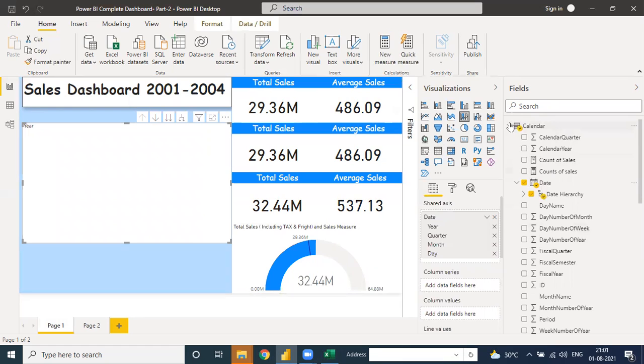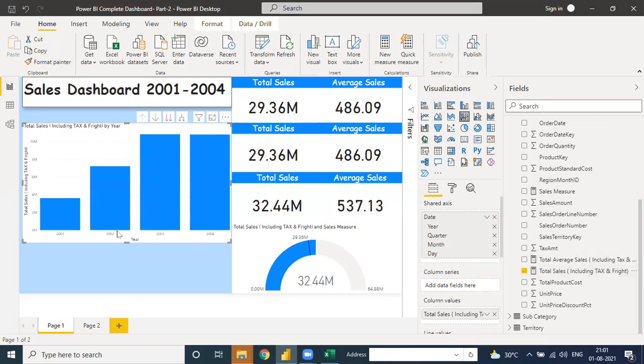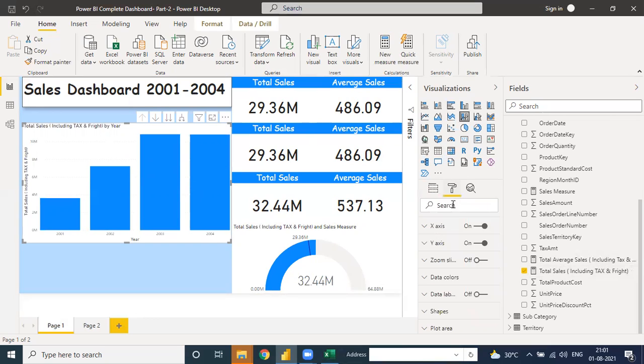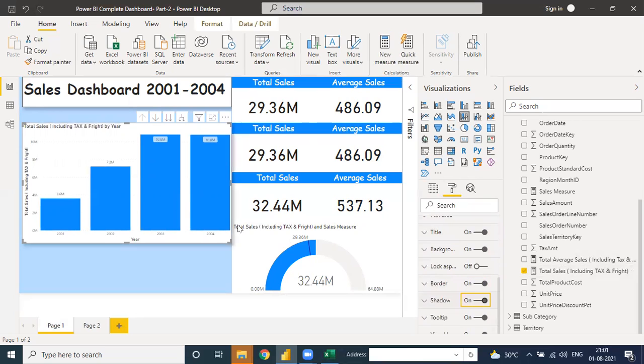Okay, and now we have put the total sales including tax, this one. See, we have the complete four years of sales: 2001, 2, 3 and 4. If you do some formatting with this, like you have to turn on the data label, you have to make some changes in border and shadow.